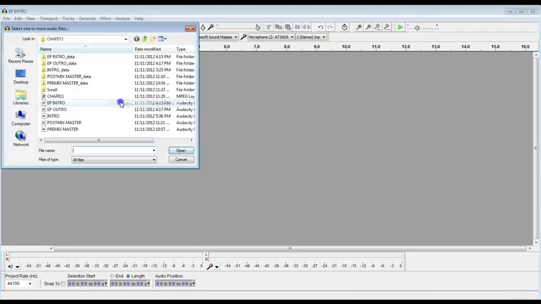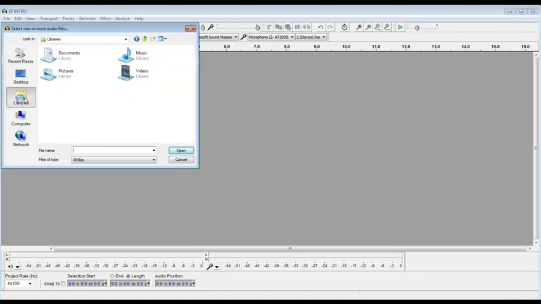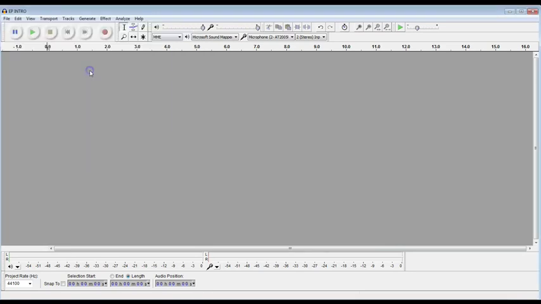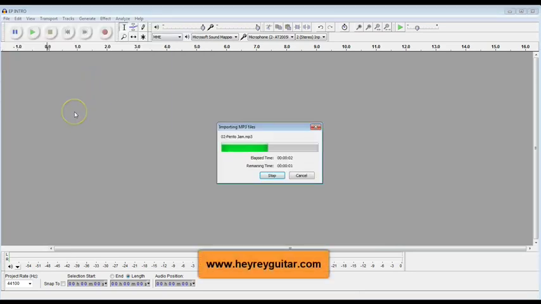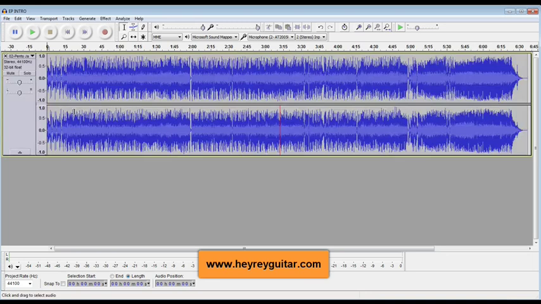So I'm going to go here to Audio, and I'm going to go into my libraries where my music is, and I'm going to open up a file. This is a file from my friend Adam Ray. You can find his music at heyrayguitar.com. See the website, the description here on the website. You see, it brought in this song. It's an MP3, but it brought it into Audacity for me to be able to edit.